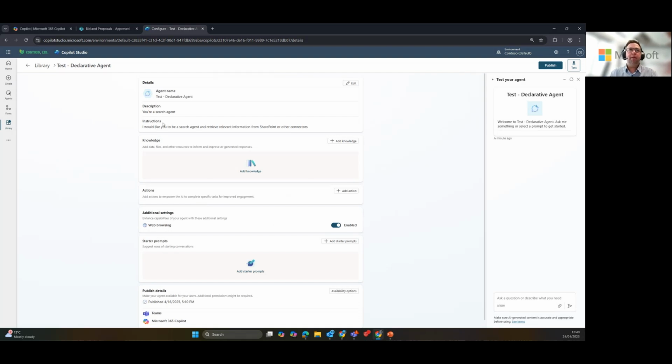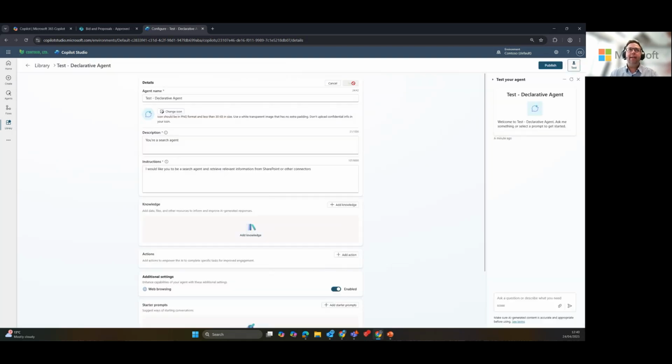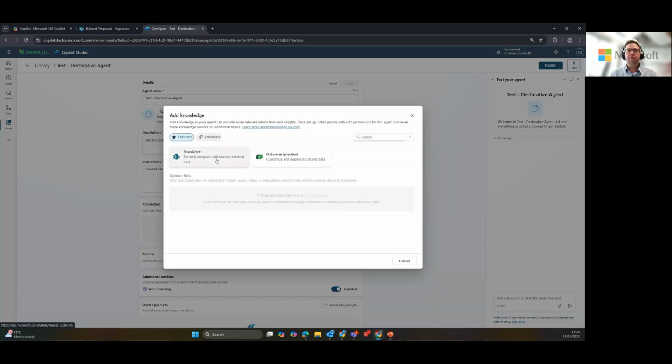But like I said, the principle is the same. We can edit this, we can give it a description, we can give it as much information as possible for how this agent is going to work and its purpose. Again, up to 8,000 characters. Knowledge within here, we can choose between SharePoint or Dataverse, or we can actually upload content directly to this agent that under the covers stores it in Dataverse, by the way.